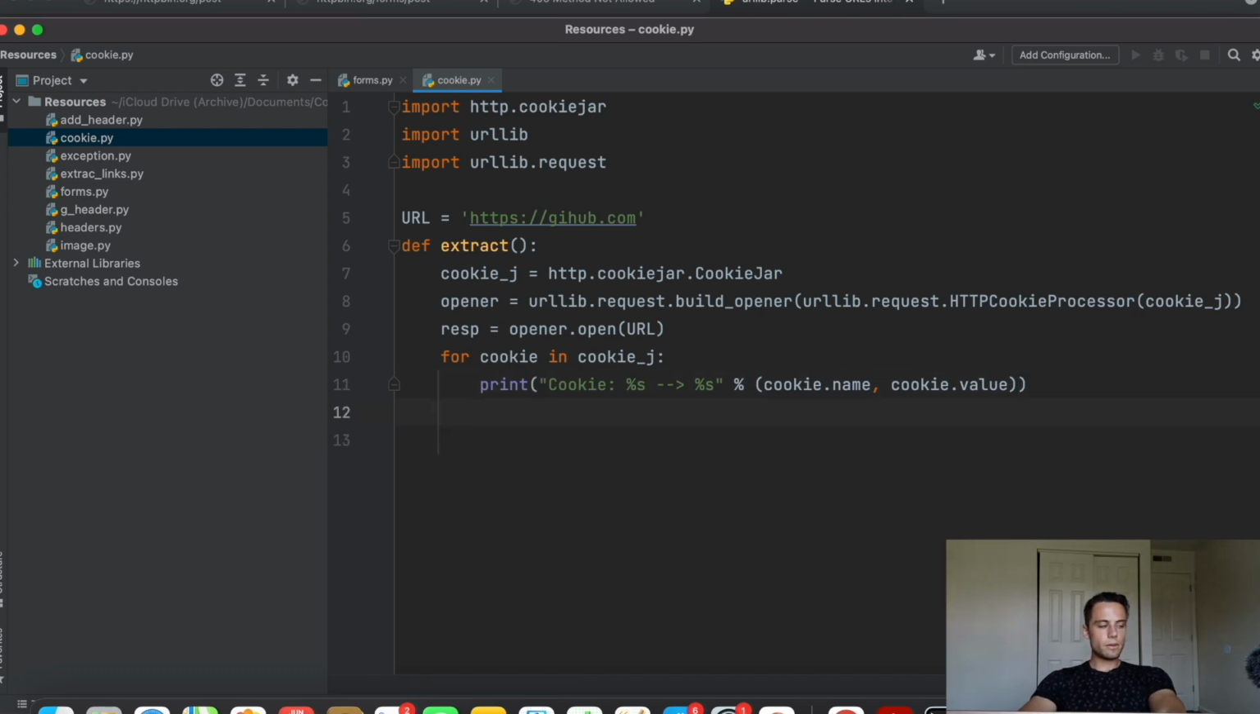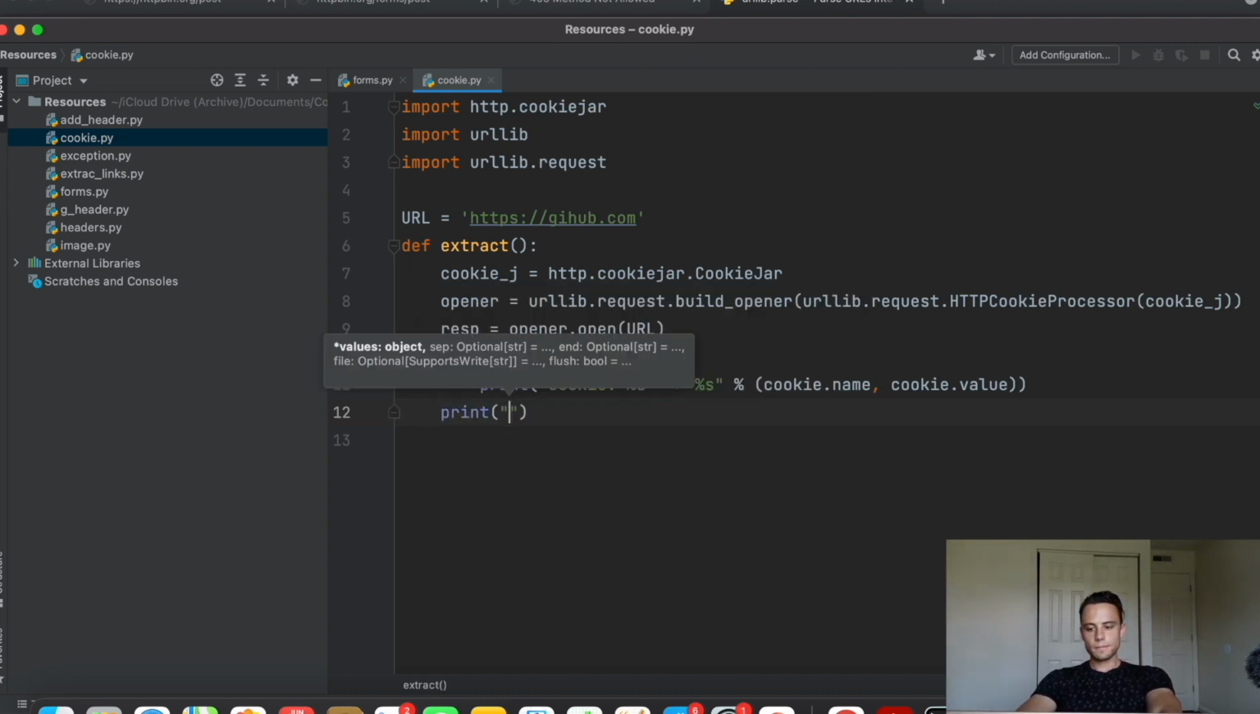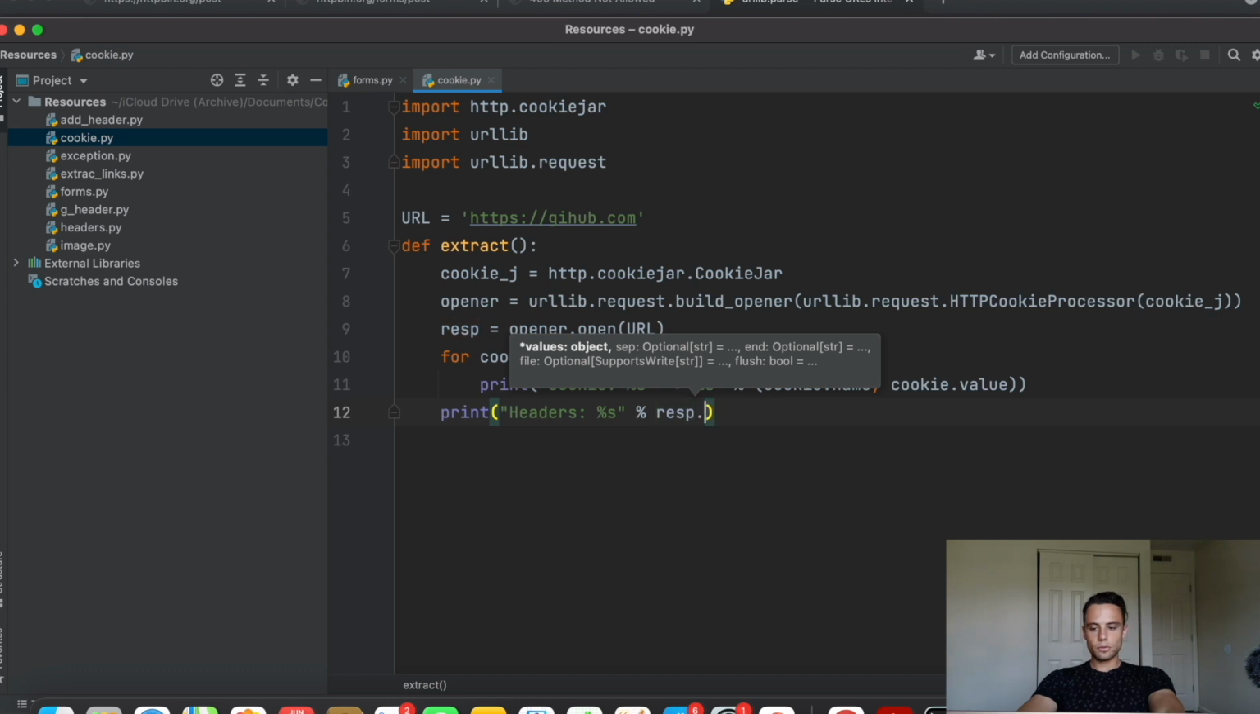So now, after this loop is exited, let's print headers %s, and then let's write resp.headers.